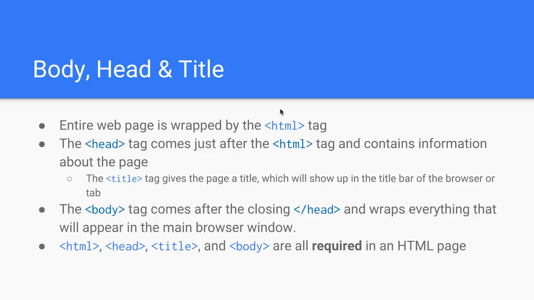After the closing head tag, we have the body tag. The body tag is what contains what will actually be shown on the page. So again, body comes after the closing head, and it wraps everything that appears in the main browser window. Anything we're actually displaying on the page will show up in the body tag.